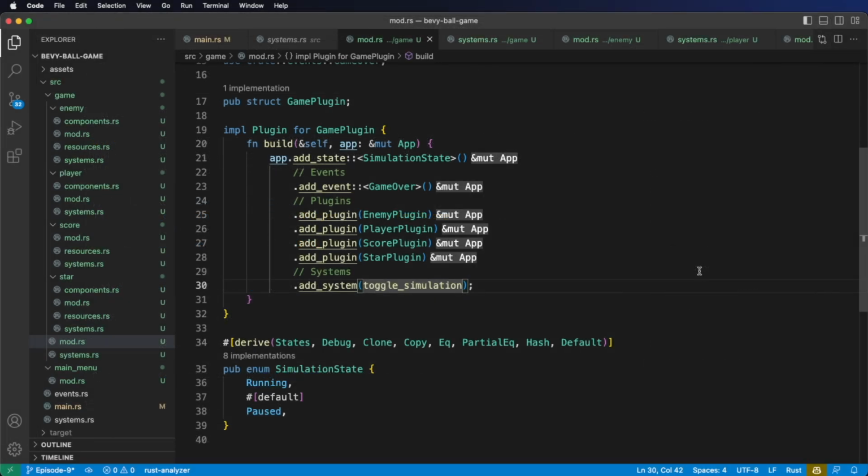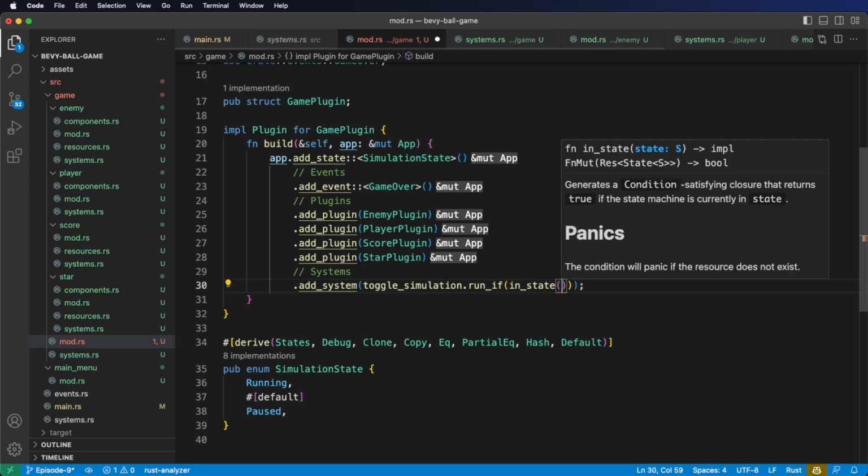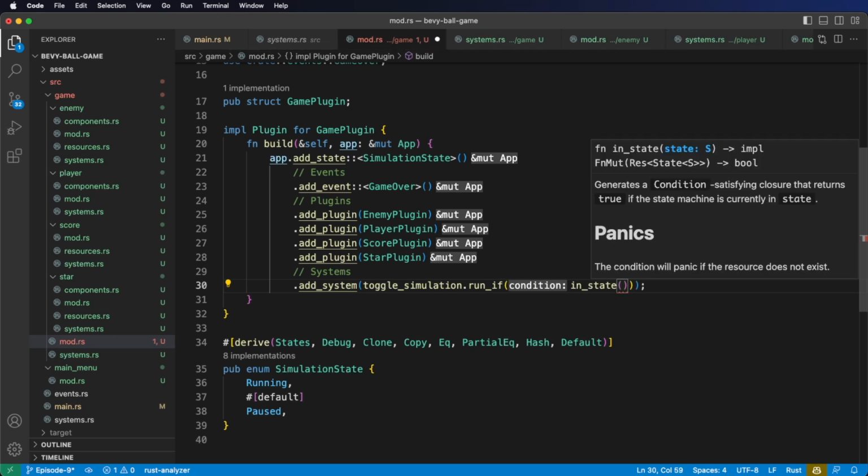Now, let's use a run condition to run our toggle simulation system only when we're in the game variant of our app state enum. I'm simply going to add a run if method here on my toggle simulation. Remember, your parameter for your run if can be any system that returns a boolean. In our case, we're just going to use the in state method to return true or false if we're in the state we specify.